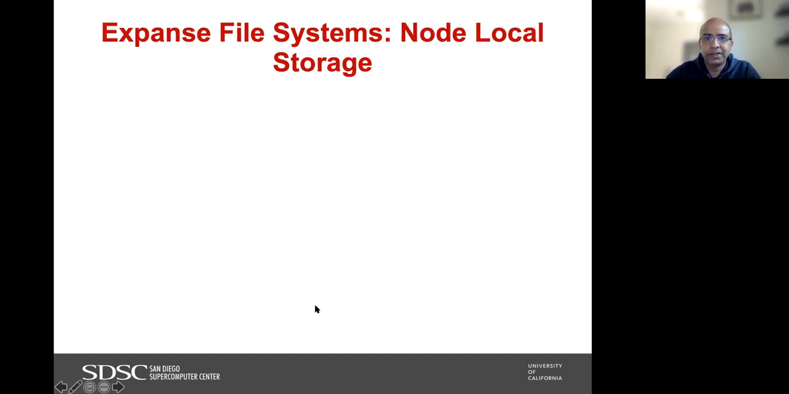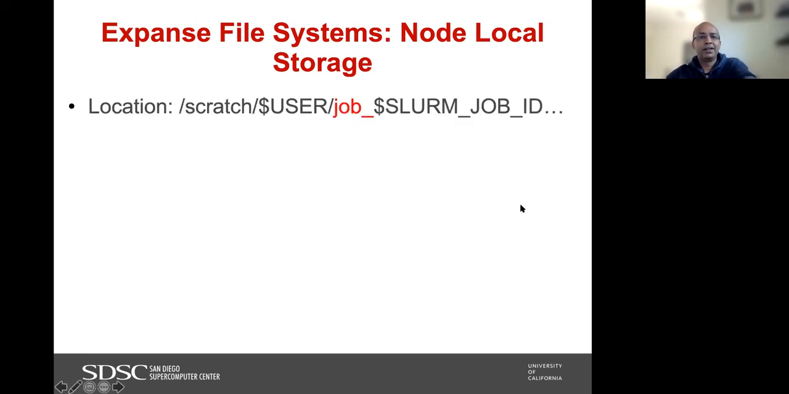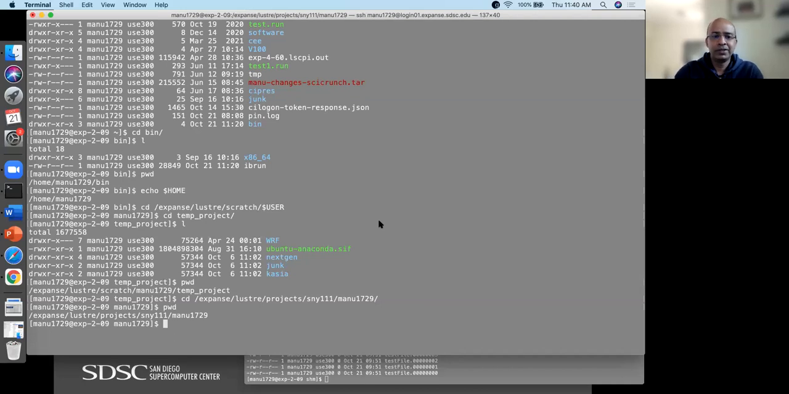Okay, next one is the local SSD storage. It is present in this location, which is Scratch, user, job, and Slurm ID. Here, note that this particular storage space is not accessible when you log into Expanse. Only once you start something on a compute node, you can access this storage, either through the job or directly logging into the node once you have your job running on the node. So let me just show you where that is.